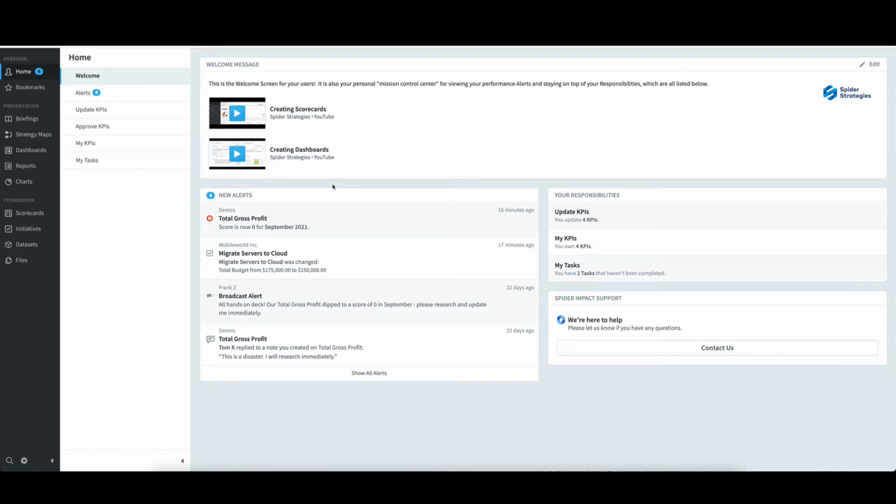Alerts are an important part of Spider Impact to help address any issues that may arise as quickly as possible. There are 4 types of alerts available: a user subscription alert, an initiative task or milestone alert, a broadcast alert, and a global system-wide alert. Thankfully, each of these have already been defined in my environment.